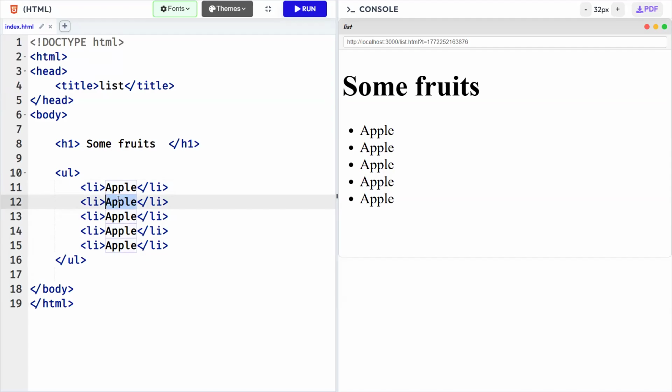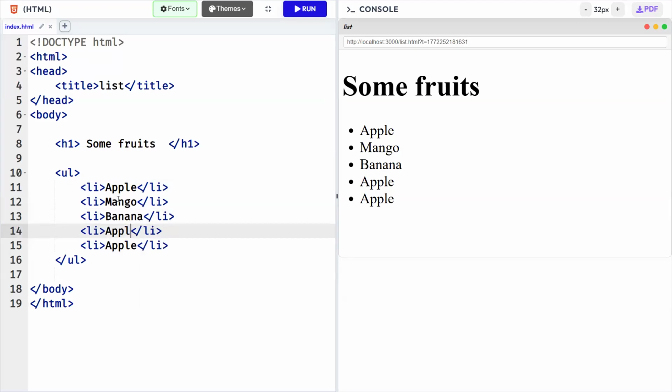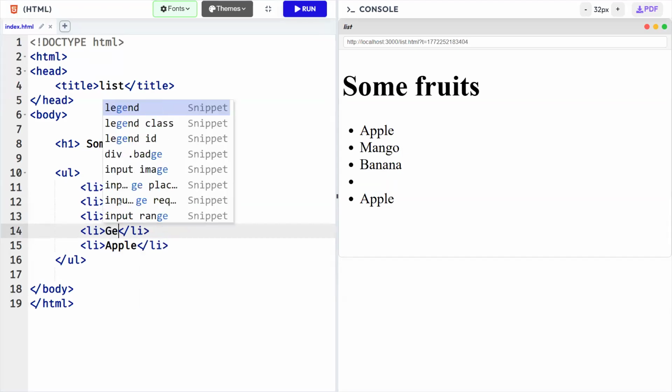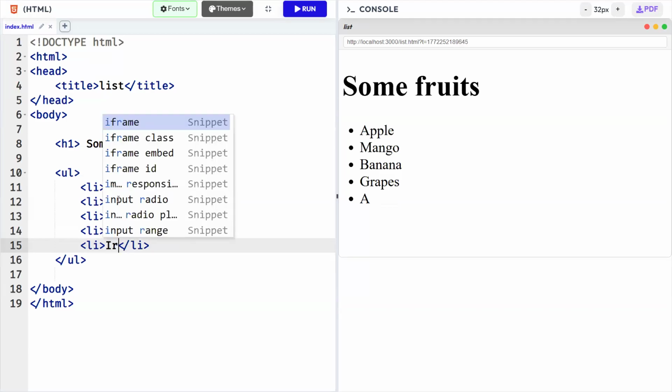So we have some fruit names: apple, you can write mango, pomegranate. Write the spelling here carefully. Banana, and you can write grapes. The last one is oranges.